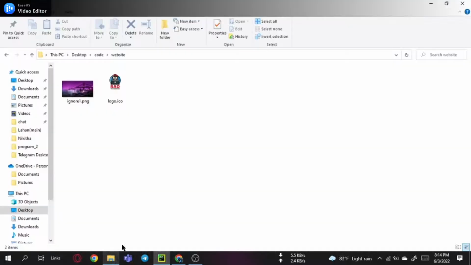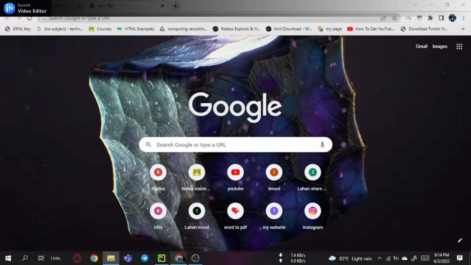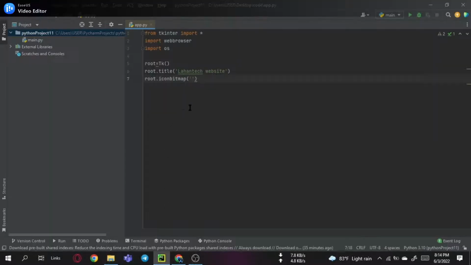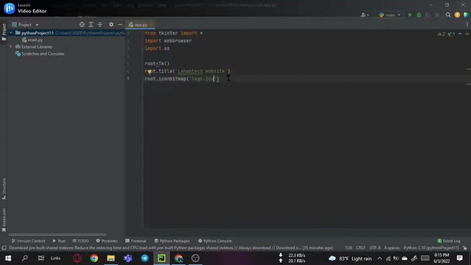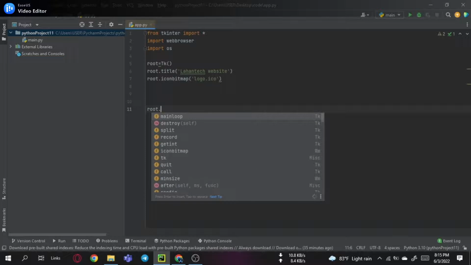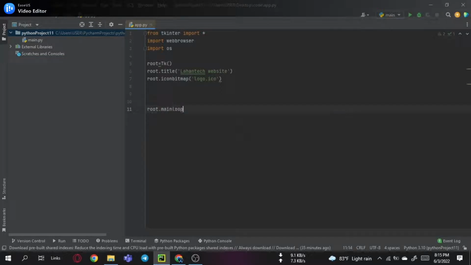So in my files I do have logo.ico, so that will be my input to this command. That will be my logo. So logo.ico. Now to check if this is working, I need to add root.mainloop, and boom, we have created that part.